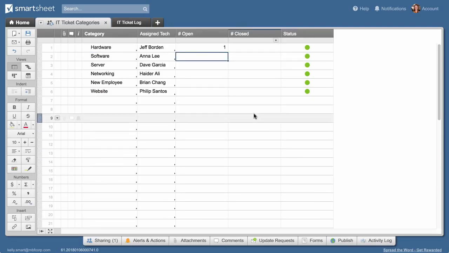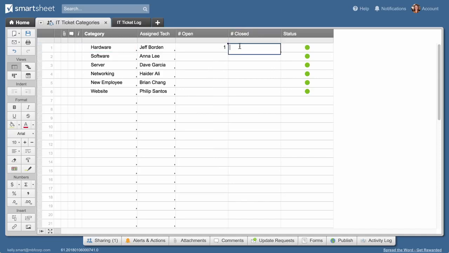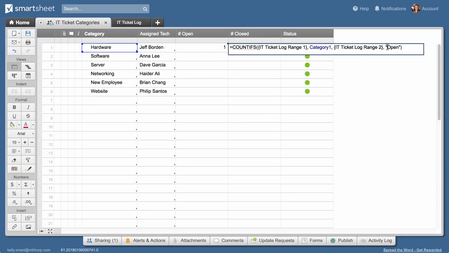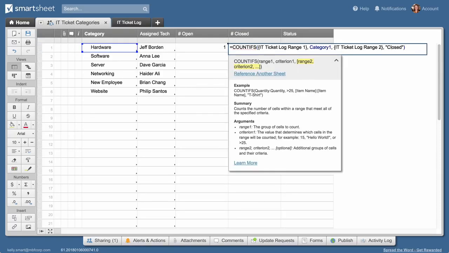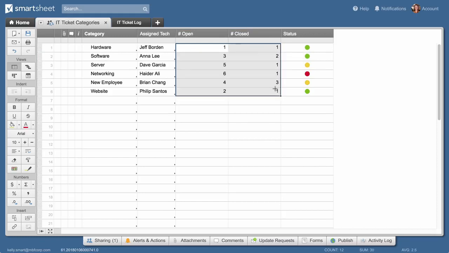She can also track the closed tickets for each category by copying the formula in the open column into the closed column and changing the open condition to closed. Finally, she selects both cells and drags down to copy the formulas to the other categories.